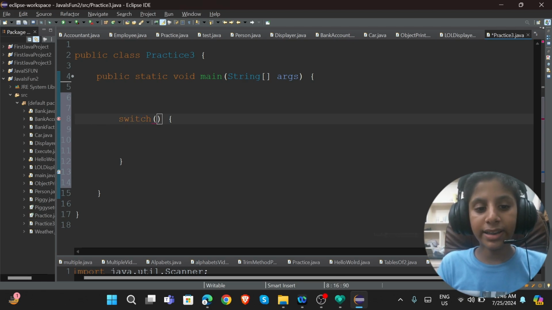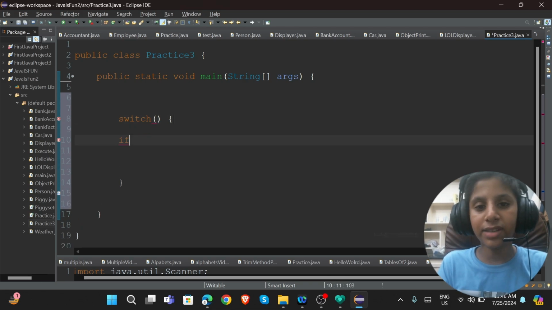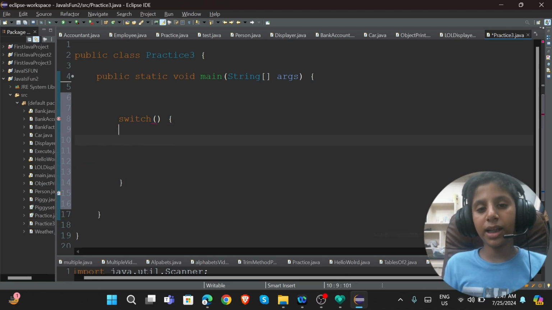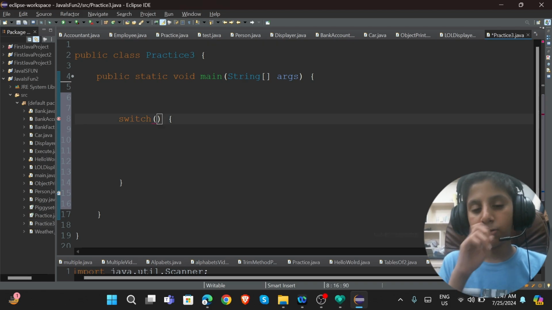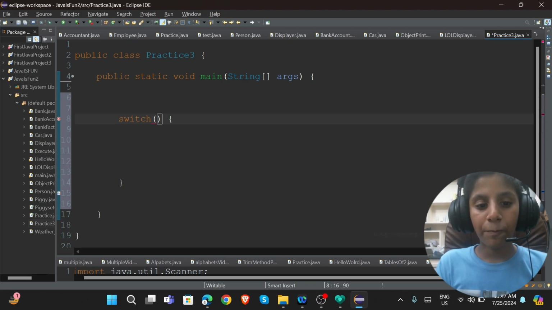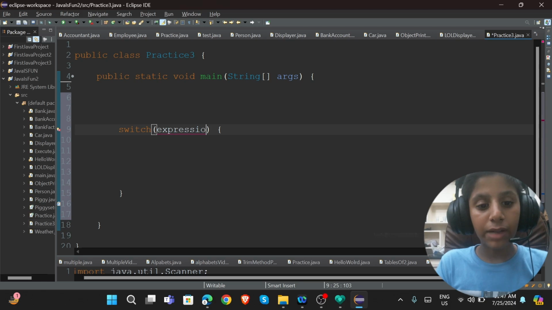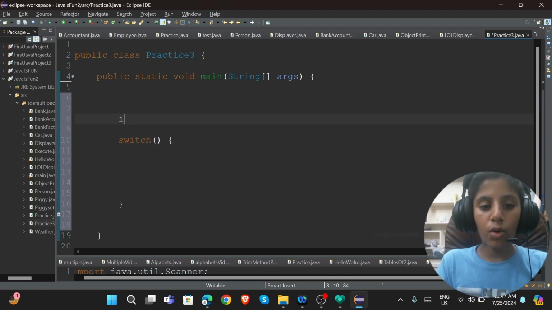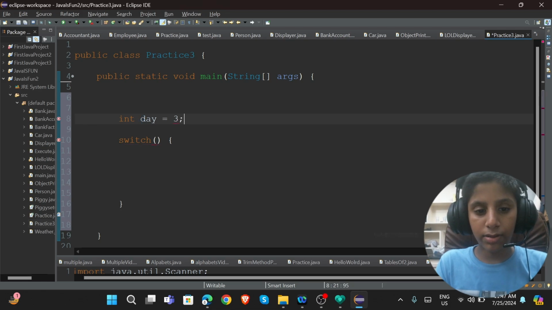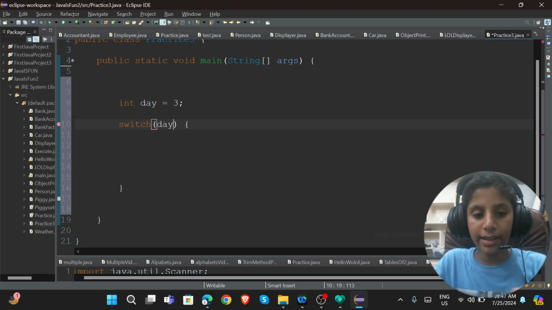switch, then we create parentheses and curly braces. Just think of it as an if statement. An if statement requires writing if, then the condition inside, and then curly braces, right? The same thing applies for the switch statement. So rather than writing an if statement, we write switch, parentheses and curly braces. Now inside we're gonna write a variable name, or we can also write an expression. So for example, int day equals 3. Then we can write switch day, just like that.